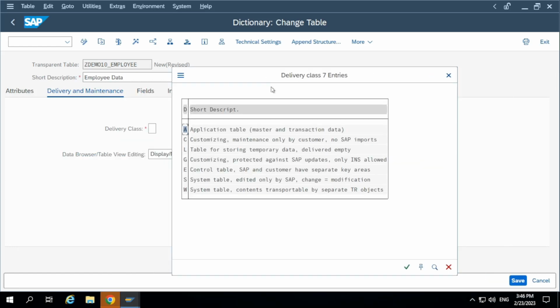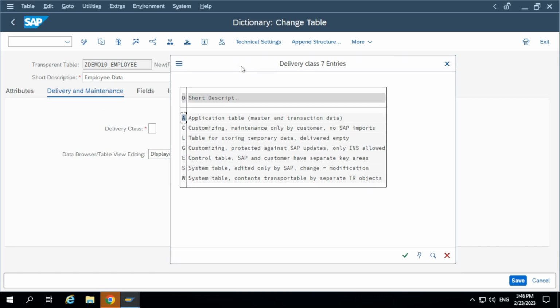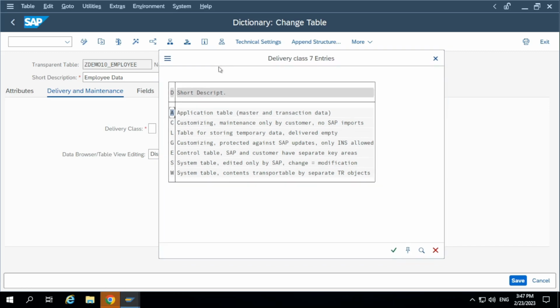So the delivery class defines what type of table we are creating. Behind the scenes there might be different technical terms, but don't worry about all of them now. So what type of table are we creating? Is it an application table, a customizing table? There are different types of tables, storing temporary system data, control table.